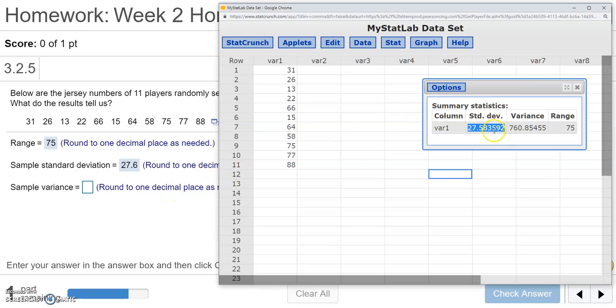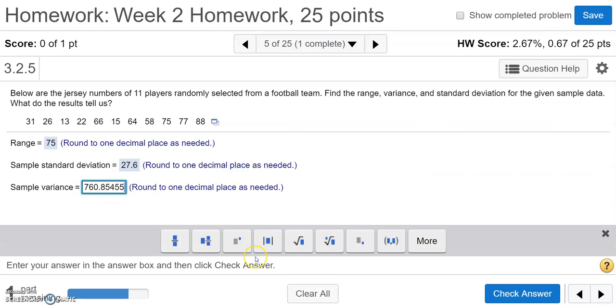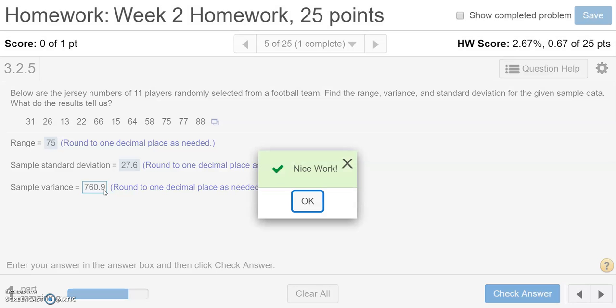So I'm going to go back to my chart, and I'm going to grab this variance, copy, paste, and I'm going to go back. Now this 8 is the first decimal place, but since a 5 is coming after it, it means I need to round this 8 up to a 9. So I'll change that to a 9. And that's it. That whole problem that would have taken you at least half an hour to do by hand has been done in just a few seconds.